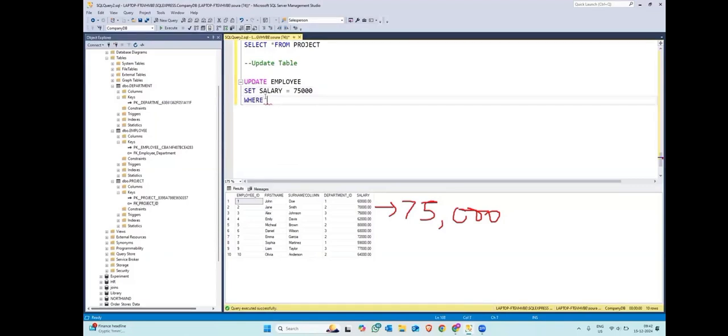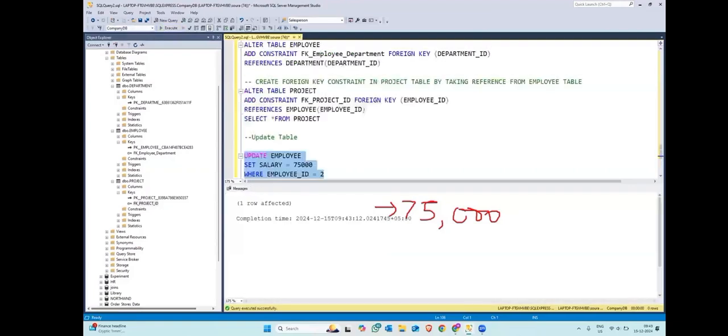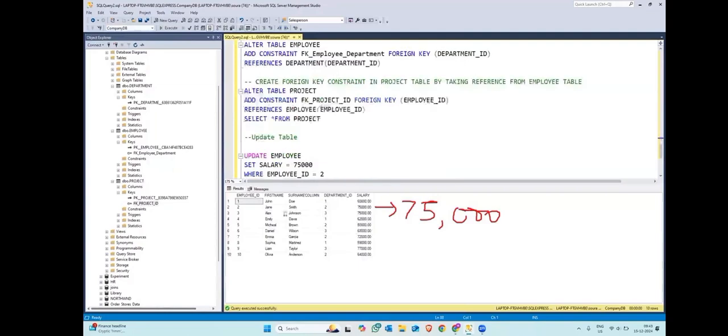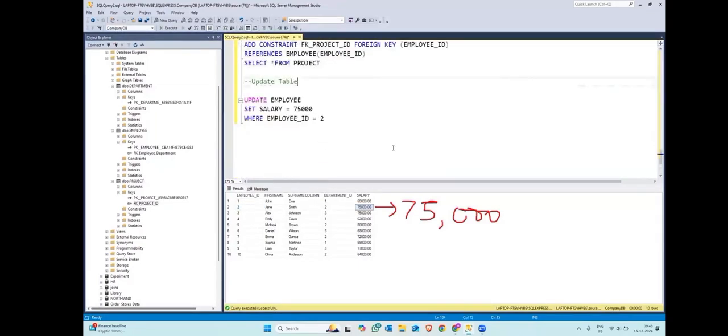Where, which column will I use here? I will use employee ID. Employee underscore ID is equal to 2 actually, because I'm trying to change Jane. So when I run this, see here 70,000 is the salary of Jane Smith. I will execute this. I will see the table again, and you can see now the salary of Jane Smith is 75,000. So this is how we can update the values within the table.